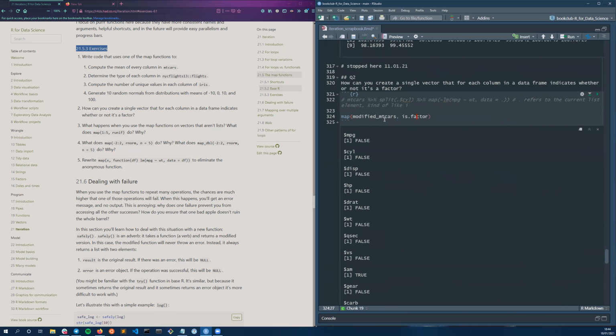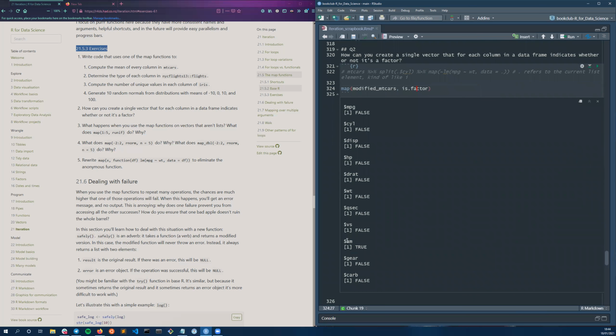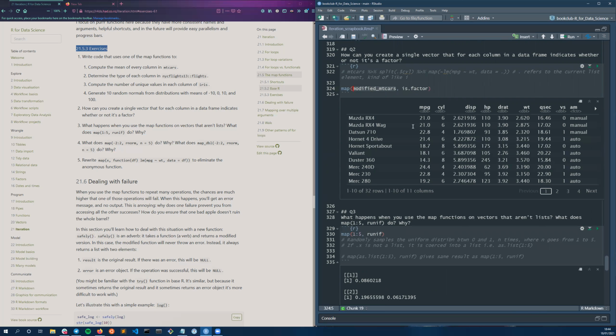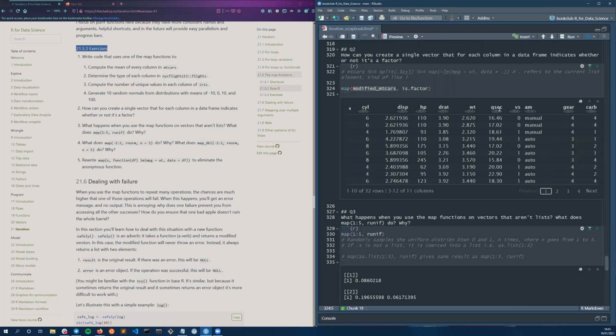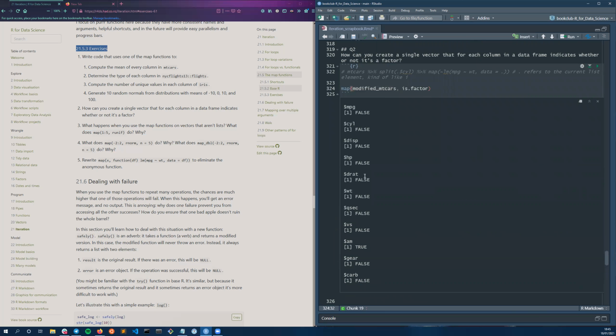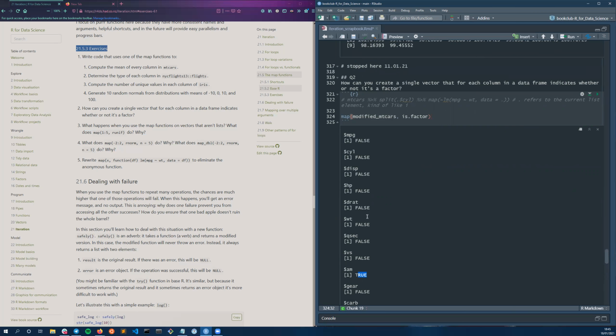So in the original mtcars, there's no factor, but in one of the previous exercises, we turned the manual versus automatic column into a factor, if you remember. Just let me run that, just so you see it. So this is the data frame that we have. This is a double, double, double, double, double. This is a factor. And double again. So we basically expect to get all falses except for the third last column, which we turned into a factor in a previous exercise.